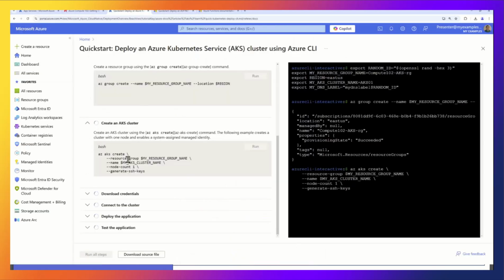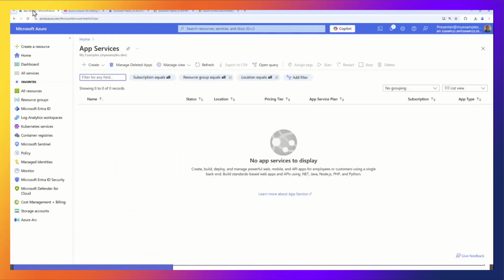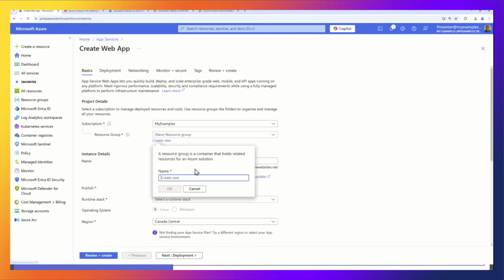This is still creating. And what's nice is, even though this is still going, I don't have to be frozen on this task. I just keep the tab open and keep working on something else, such as App Services. So I'll say create web app. I'm going to create a resource. Compute 102 web app RG.